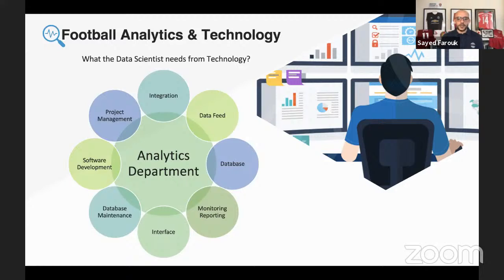All this data is stored in a database that we look after. We do the monitoring and reporting on the database itself, and we do the interfacing within the database with the other systems that sit within the club. So let's say, for example, the medical data or the nutrition data or anybody else within the club. If you need this information, it's available for you in the database.